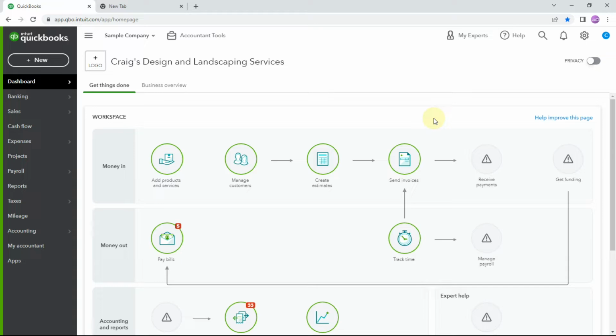We are going over the different versions, such as the desktop and the online version. And now we're going to go over the online version.